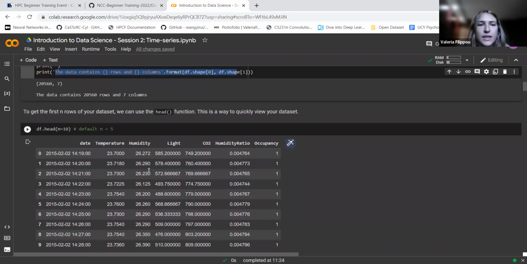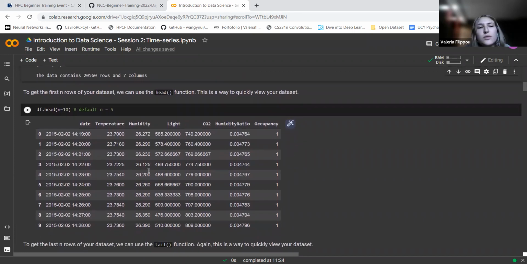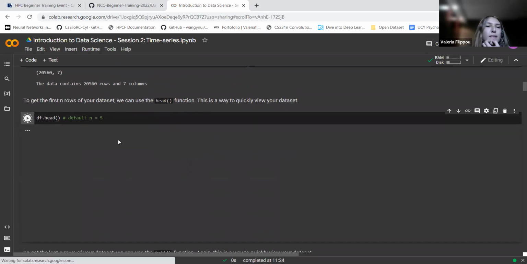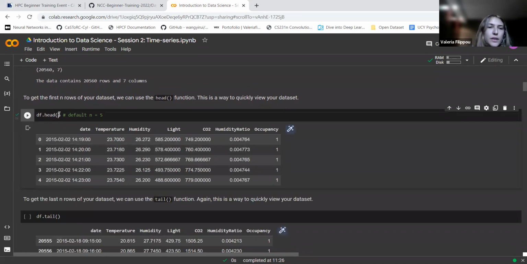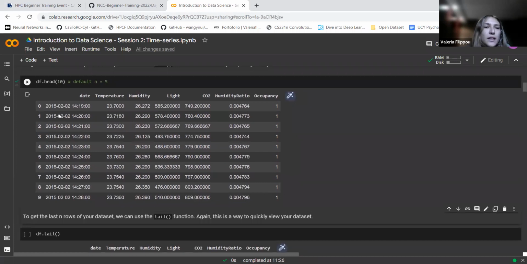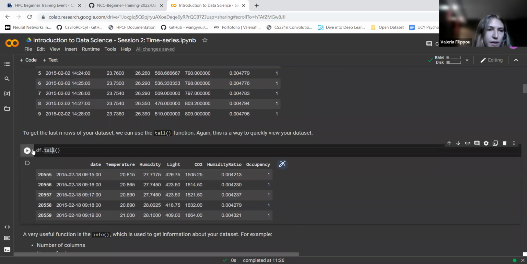As a following step, I think we would like to see our dataset. If we would like to see some of the top rows of our data frame, we can use the head function and we can quickly view our dataset. The default value is 5, so if you just run that, you can see just 5. But if you put, for example, 10, you can see the top 10 rows. And we can use the tail function to see the bottom rows of our data frame.